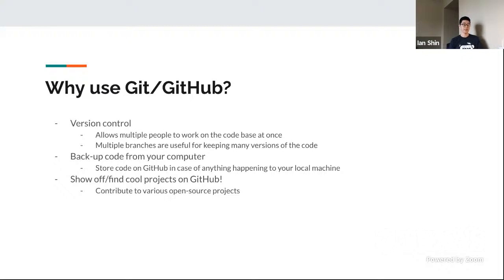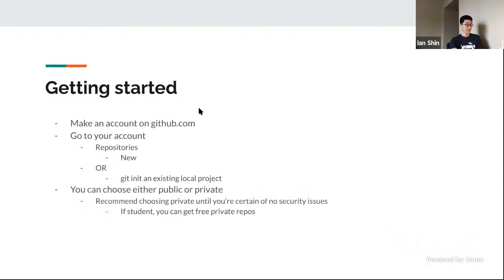Finally, you can show off your cool projects or find other things other people are working on that you think are interesting. There's always a ton of open source projects on GitHub that anyone can contribute to. With your Git and GitHub knowledge, hopefully you can start working on some cool things.